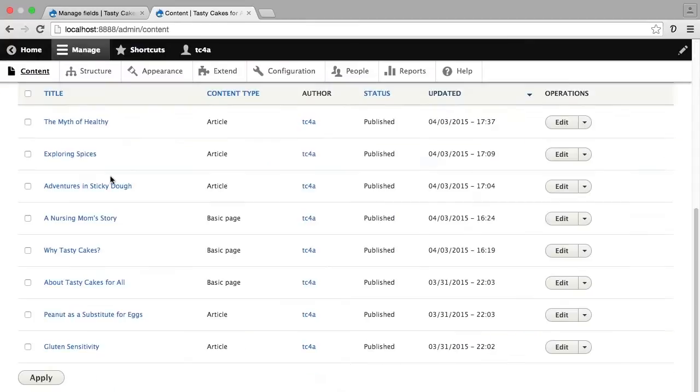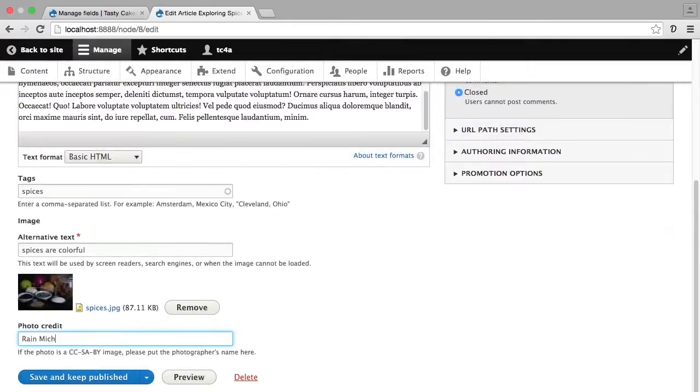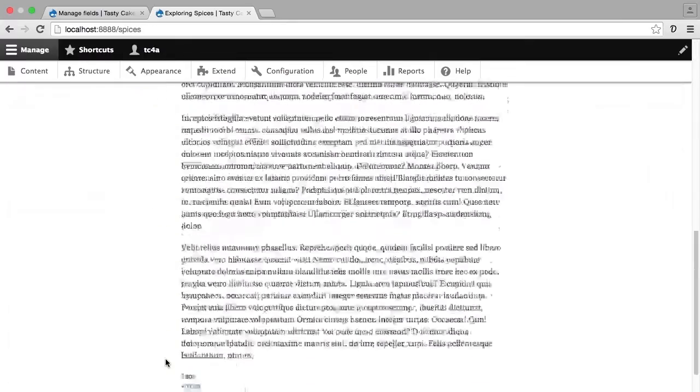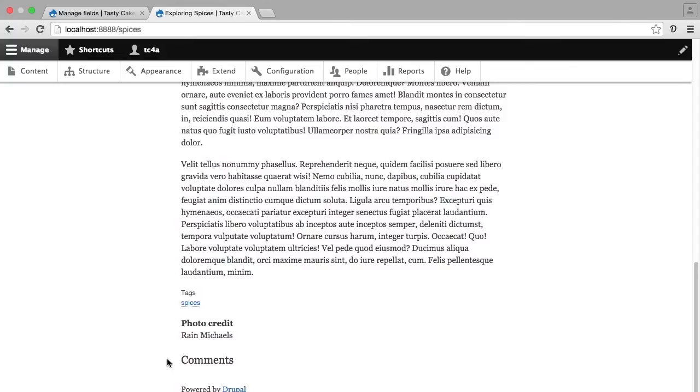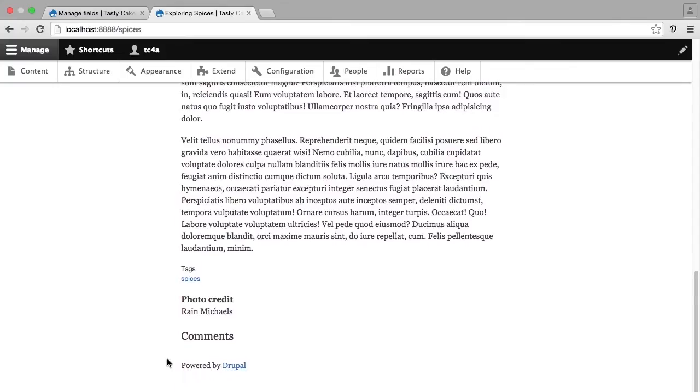We're going to go ahead and edit an existing article and add a photo credit. I'm going to save this and keep it published. Now if I scroll down, we'll see the photo credit right there at the bottom. To review, we took the default content type, article, and we modified its behavior. Our next task will be to adjust how the content type displays to the end user.